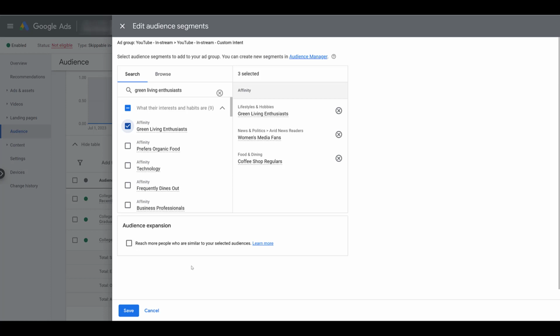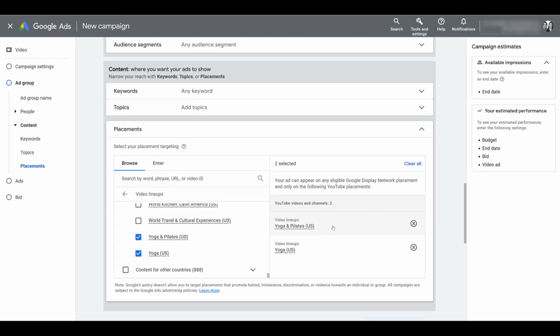So I went on a little sidetrack there, but you can see how we can use video lineups to find other targeting options that you may want to test for some of your awareness campaigns. I'm going to leave these two in here, and then I'm not going to bore you with the rest of the campaign setup. So let me finish this up really quick, and we can jump ahead to the next section.